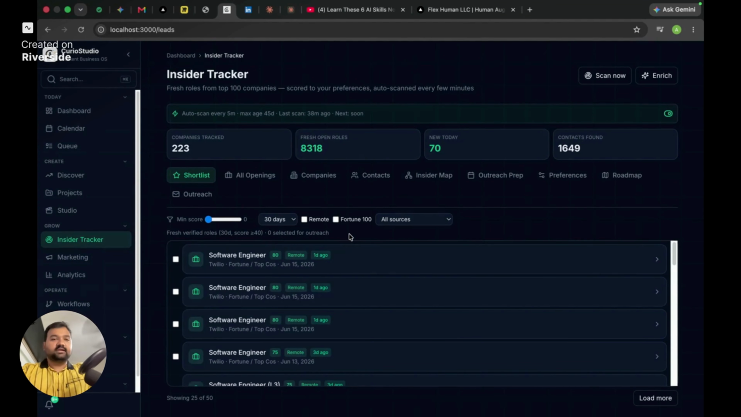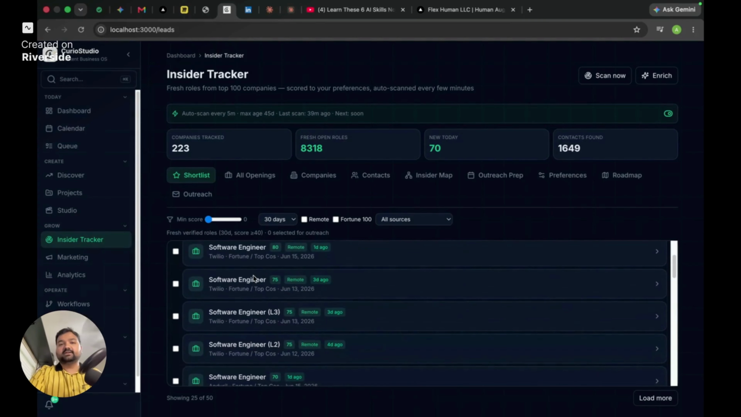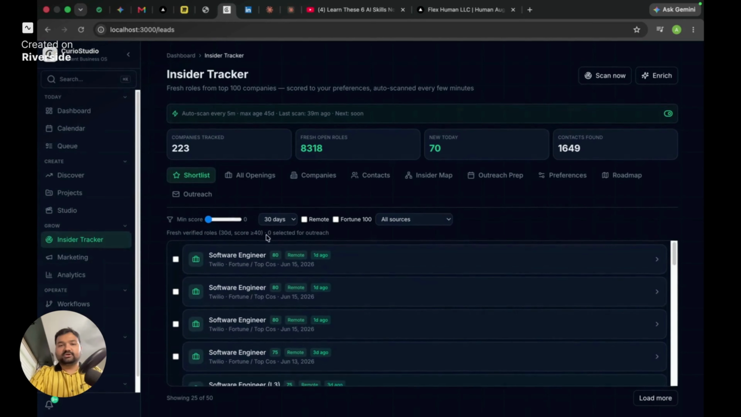So this tracker is helping me over here. In a single dashboard I can do content creation too, and I can even use an insider tracker to track my own jobs. What are the jobs like on LinkedIn and the different platforms, presented like you can see over here, it is giving me 30 days of data. I mean, like one day before, a software engineer role was opened.